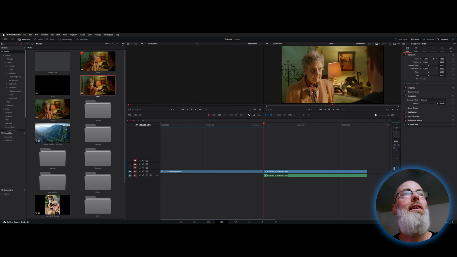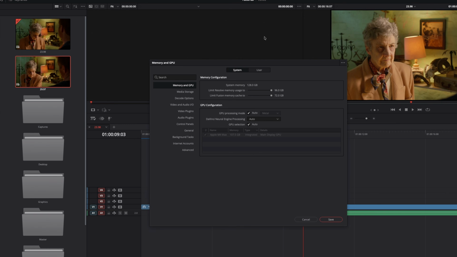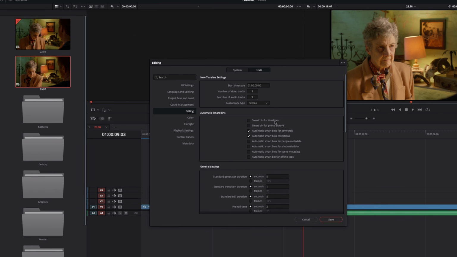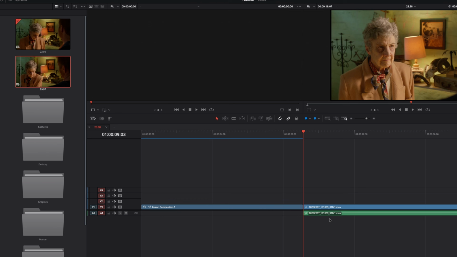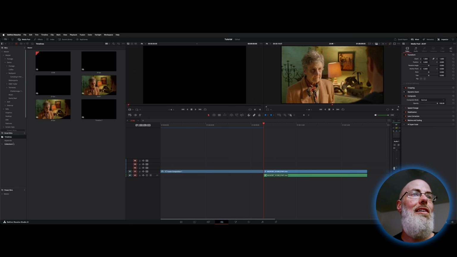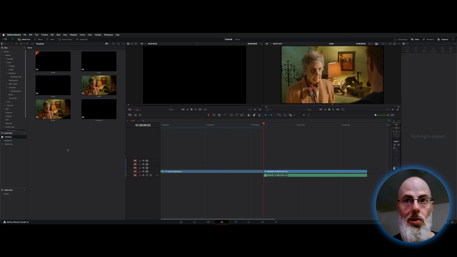If you click on your three dot menu in your media pool here, you can choose Show Smart Bins. Down in the Smart Bins, we can tell it to organize by timeline. This is under DaVinci Resolve right here, under Preferences. If we go under User, Editing, we have this checkbox here for Smart Bin for timelines. Check that, hit Save. And right under here now, we have timelines. If we click on it, this is all the timelines in our session. So we don't even have to go looking for them anymore.